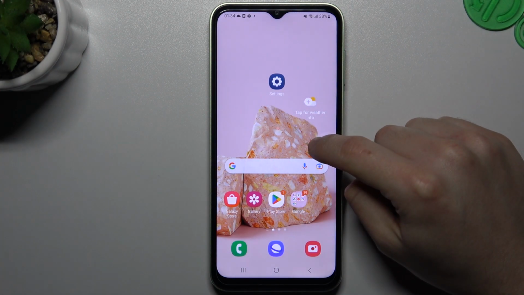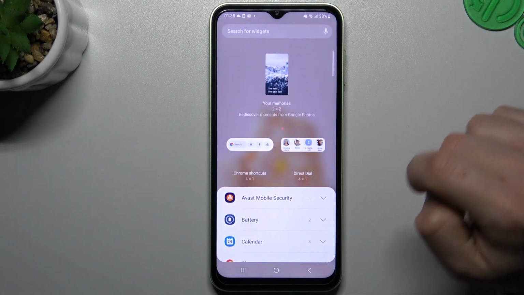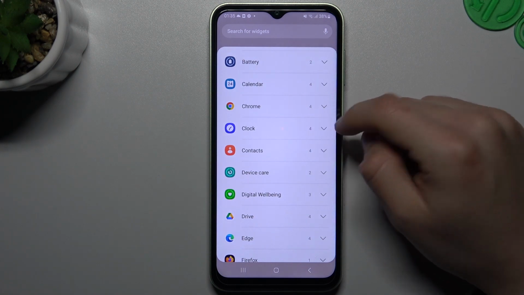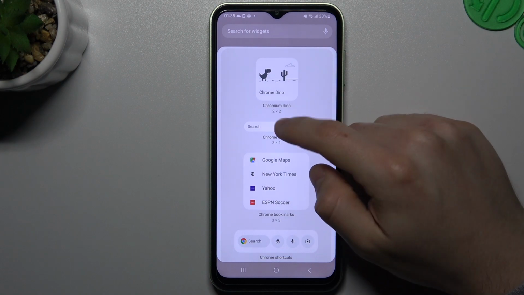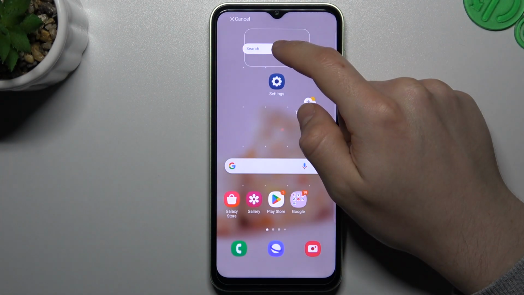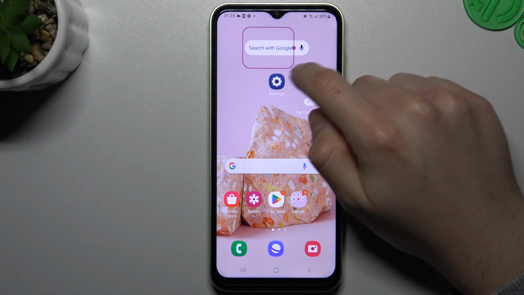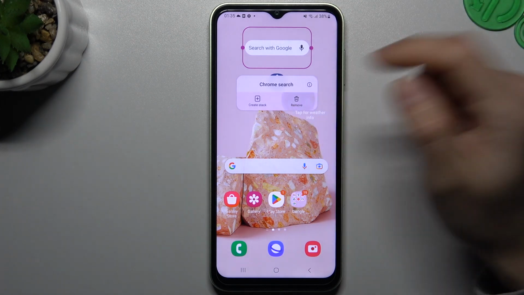Okay, the next one, themes work exactly the same like the wallpapers, so the widgets. Just look for the app that you want to add a widget for and expand it. Choose the widget and hold the finger on it. Now just drop it into the desired place. If you want to resize it, just use that little edge. If you want to remove it, hold the finger again, choose remove.